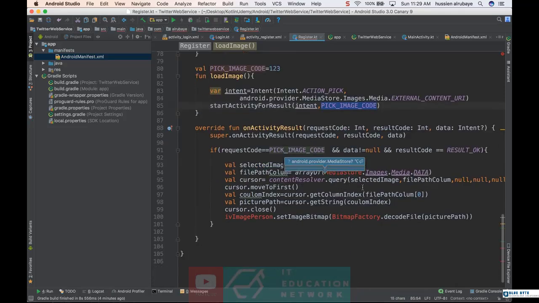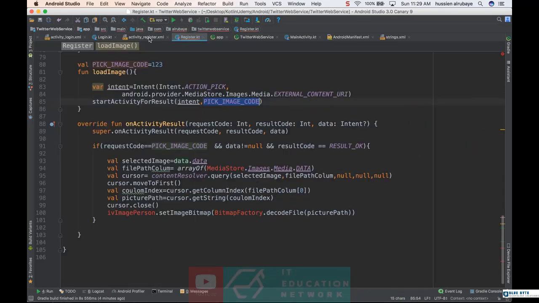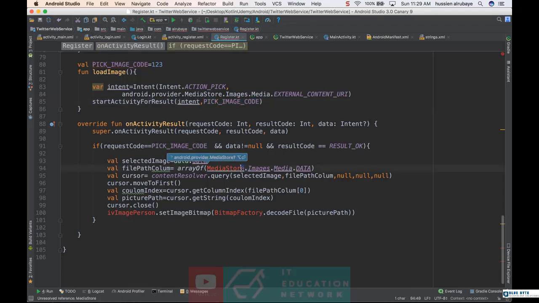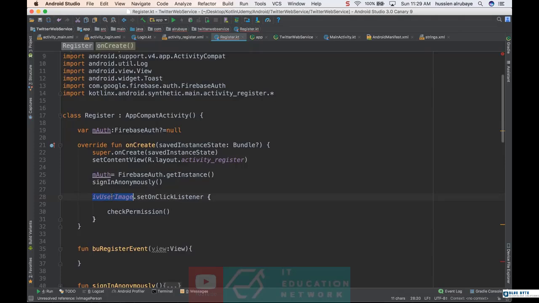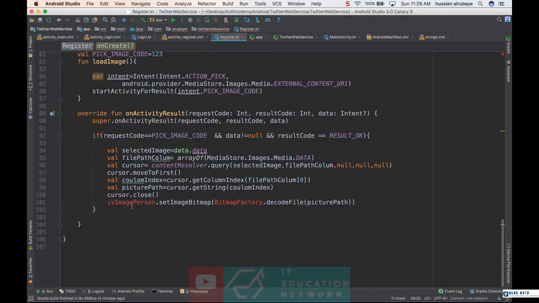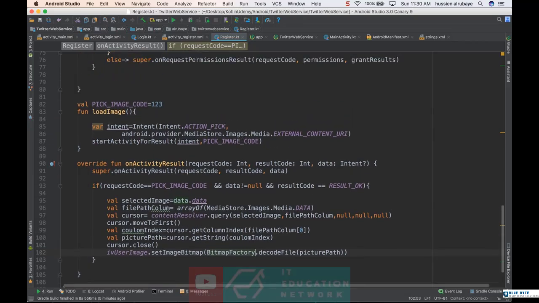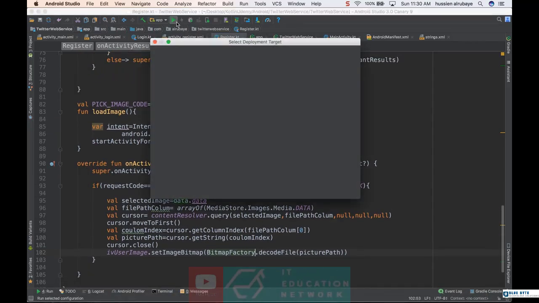When the device returns the image for us, we will get that image, and after we get it, we just display it in the image view. If you see the names, image view user image, image view person. So I will not talk about anything else on this. We already did this and discussed it. This is how to read an image from the device and upload it.